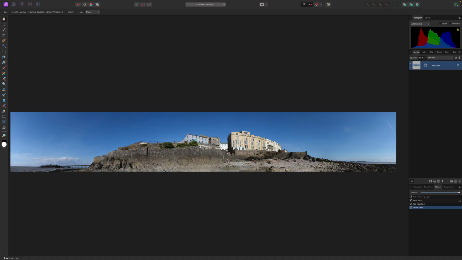Hello and welcome to this video on merging and editing panoramic images in Affinity Photo 2. Panoramic images, or stitches as they are sometimes known, are a way to capture a much wider angle of view by merging together several overlapping images.